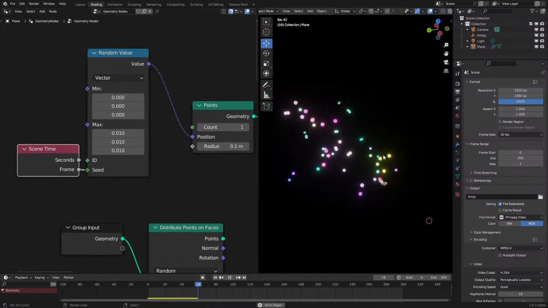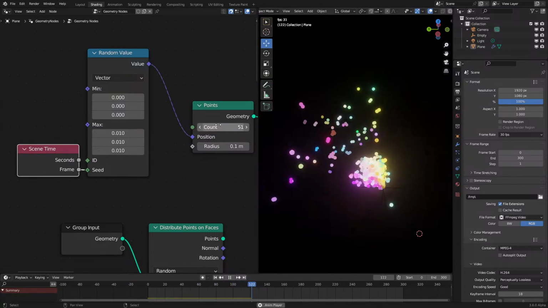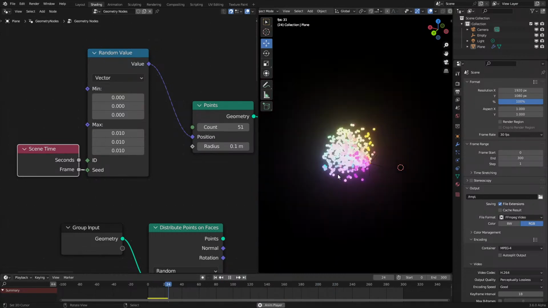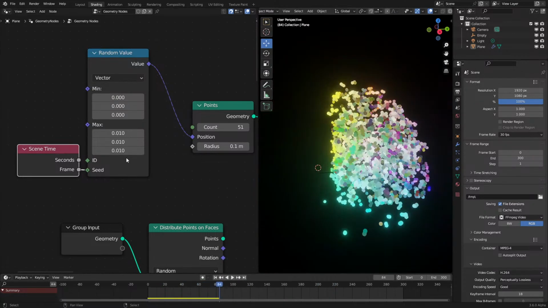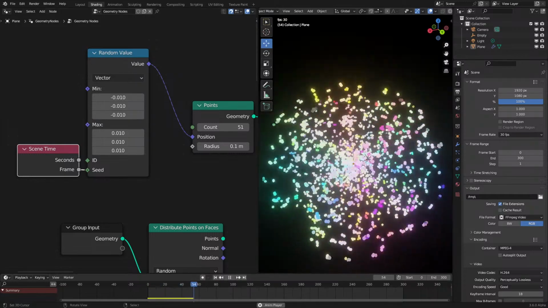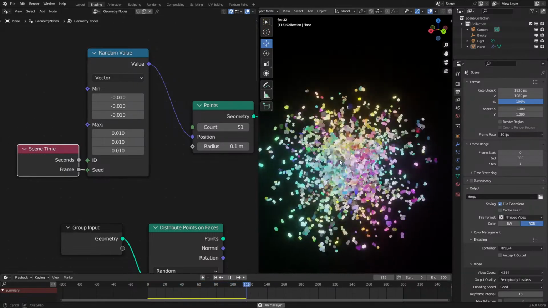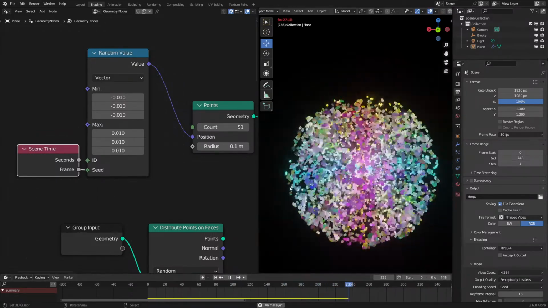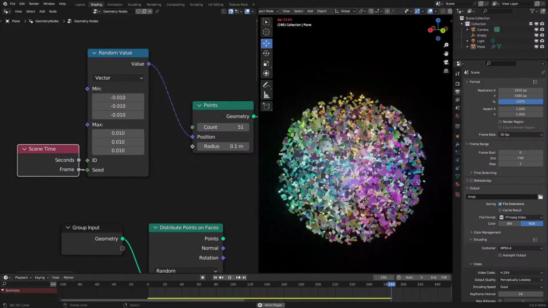So here we can see, boom, new particles spawning in. Let's make it more. Nice. And I should probably make it so that it goes in all directions. Negative 0.1, there we go. So very cool, very nice. And then when enough particles come into play, we should see it form a more cohesive unit.